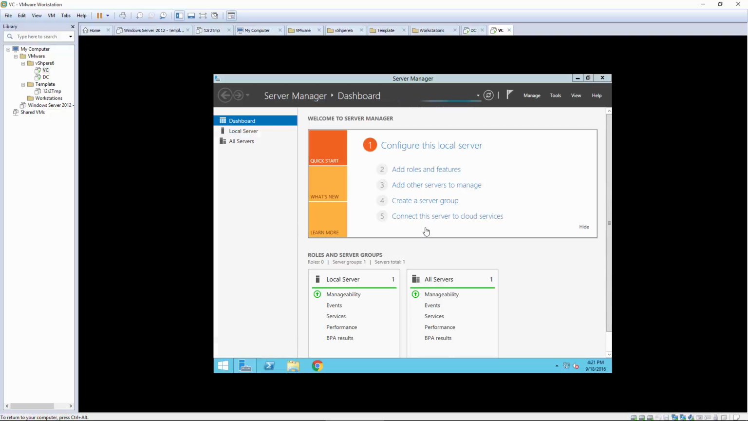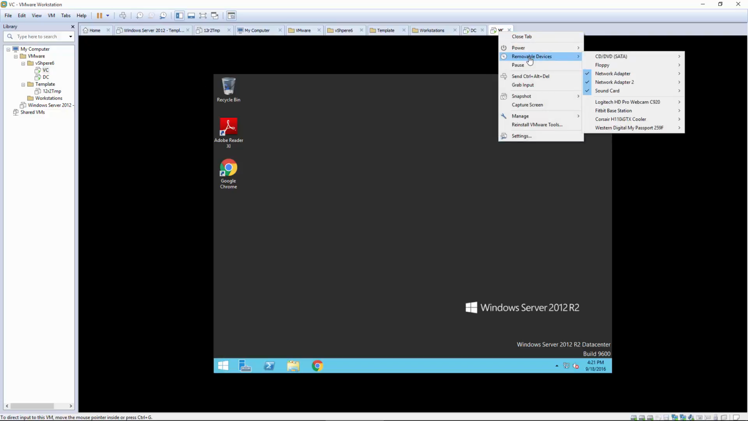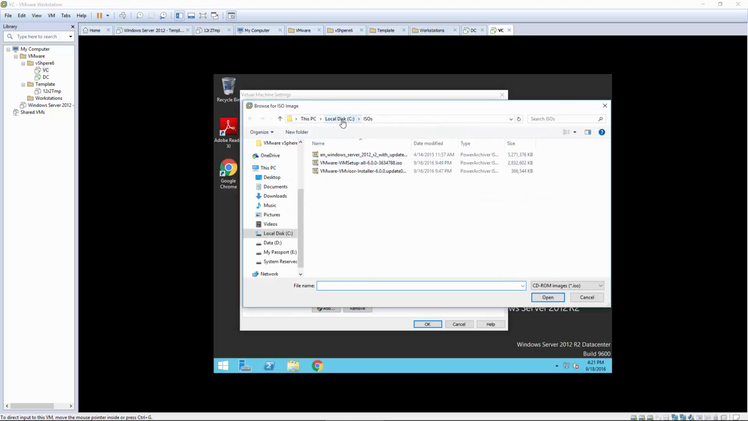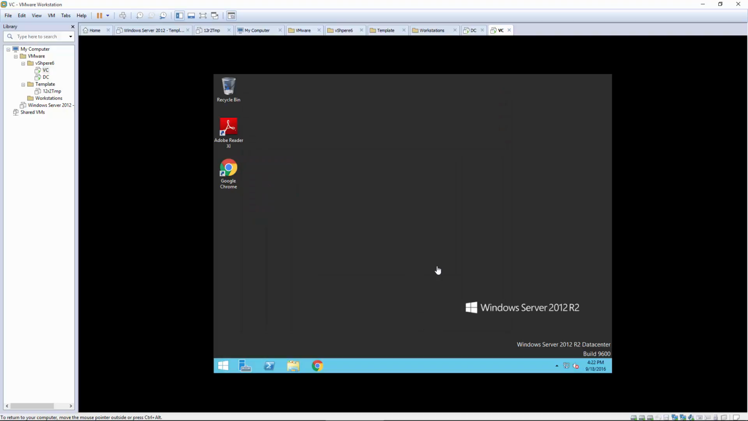We need to install the VIM setup. So, what I'm going to do is I'm going to go up to my VM, removable devices, CD/DVD, and I'm going to click on settings. I'm going to go to ISOs, and underneath C drive in ISOs, there should be a VIM setup. It's about 3 gigs, that's what we want. Go and click OK, give it a second, and it should mount that disk.